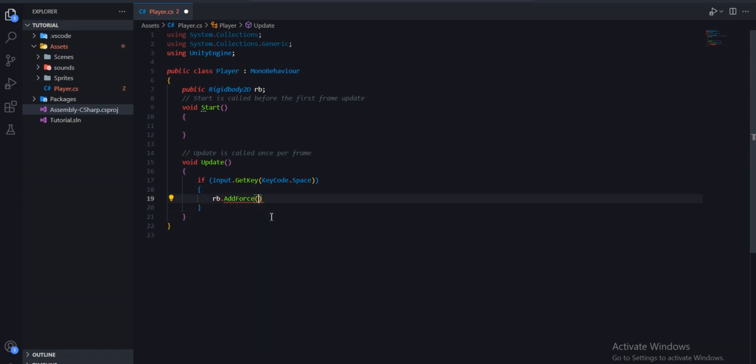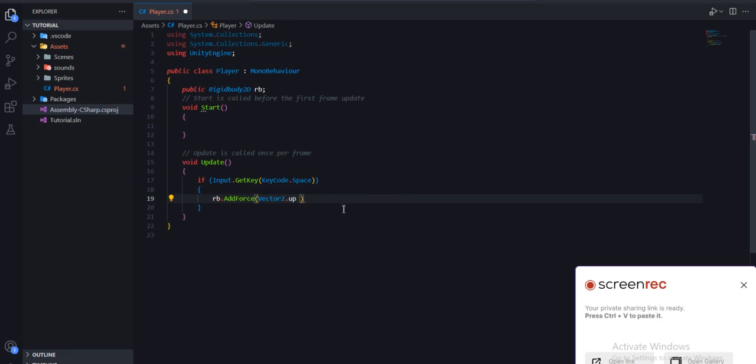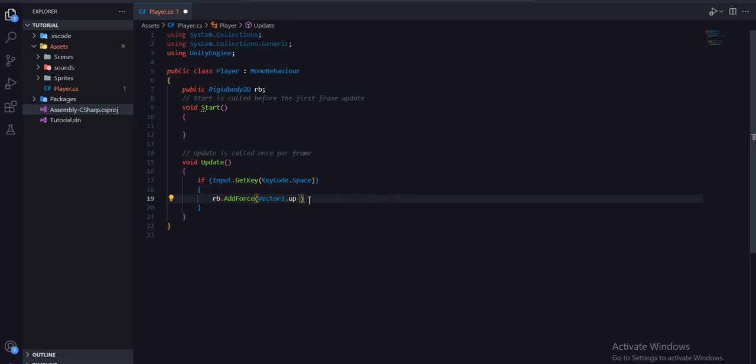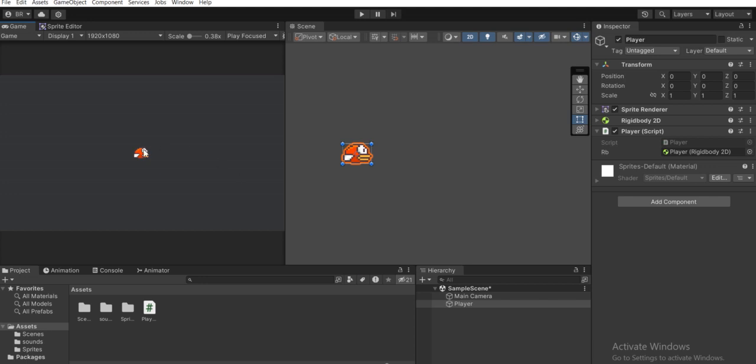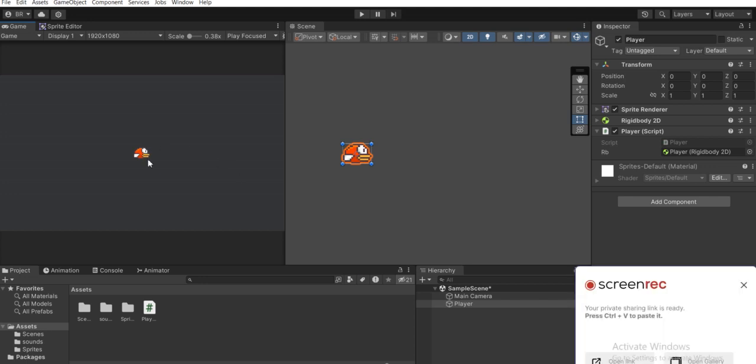What we're gonna do, we're gonna make a Vector2.up. What does this mean? It means 0 in the x, 1 in the y. So, Vector2.up. And we also need to multiply by some number, because if we don't, it will just jump about this much, just 1.